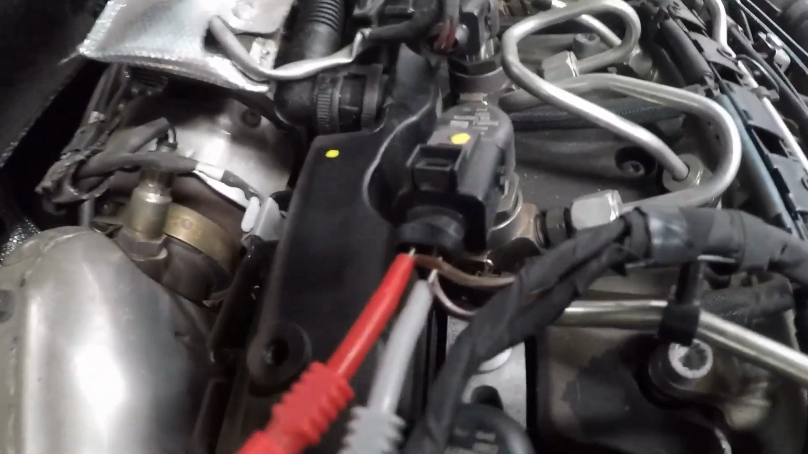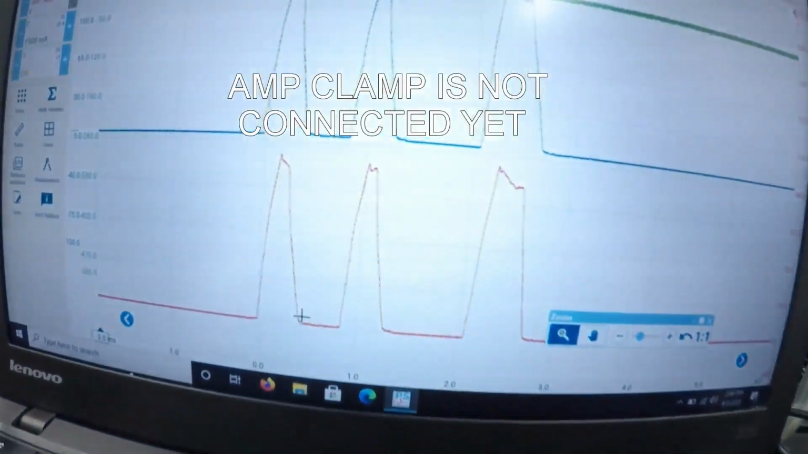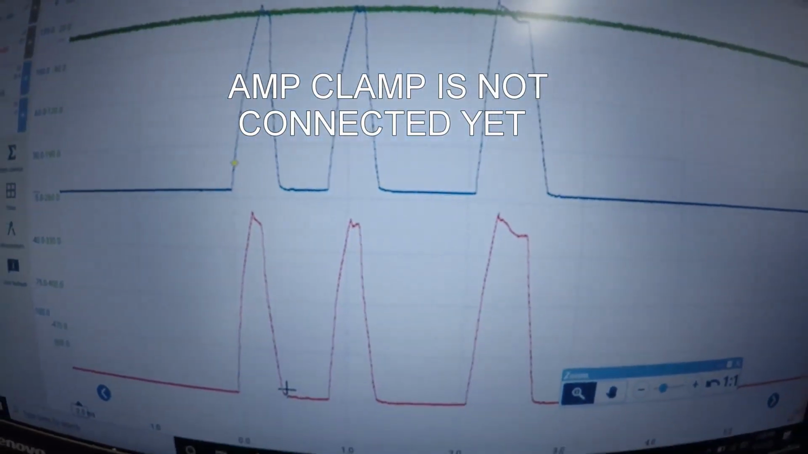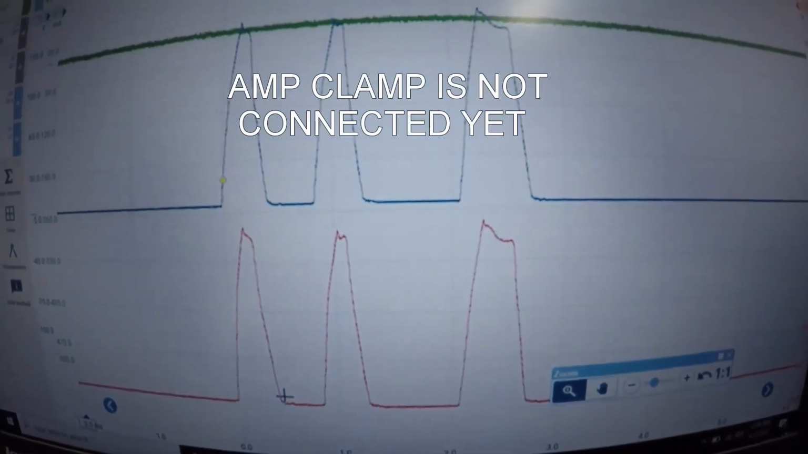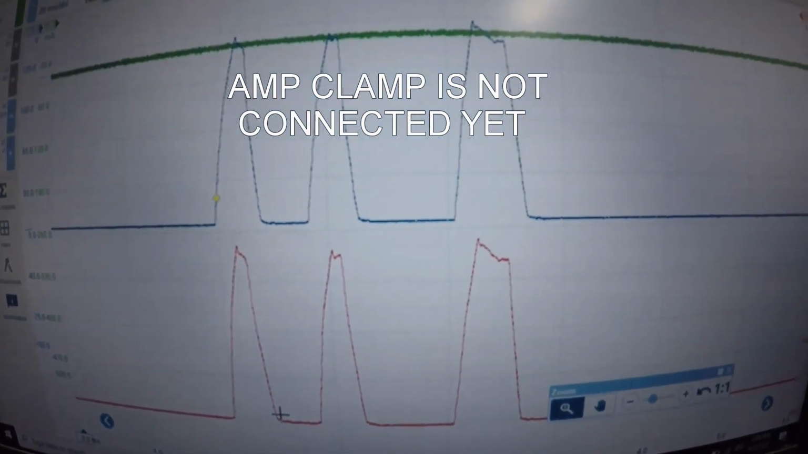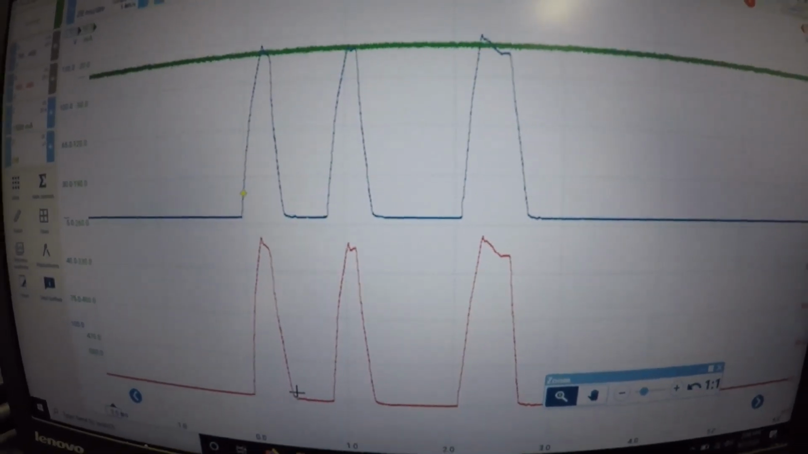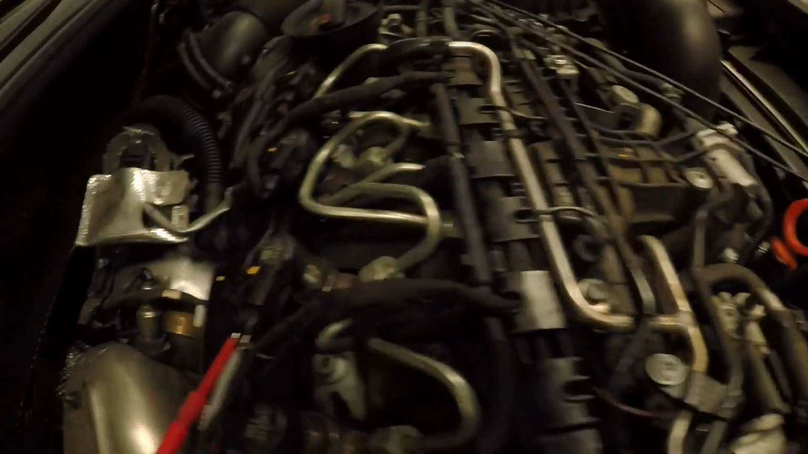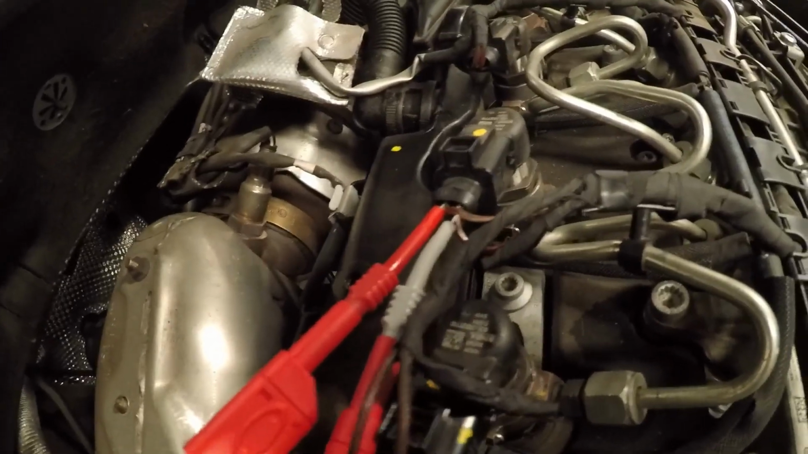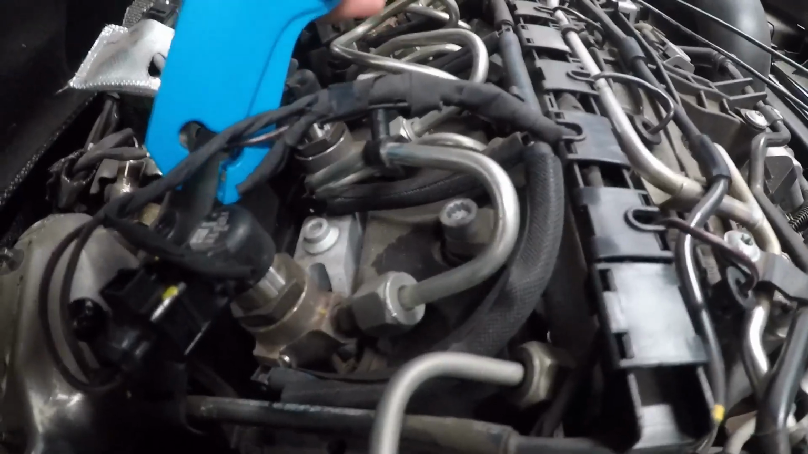Alrighty, as you can see, we're at number 2 now. We see our voltages look exactly the same as number 1. This injector's working, and we're going to confirm it. Some of the wires are a pain, so I'm just going to move them. I'm going to take these 2 off, and I'm going to put the current clamp around it and look at it separately.